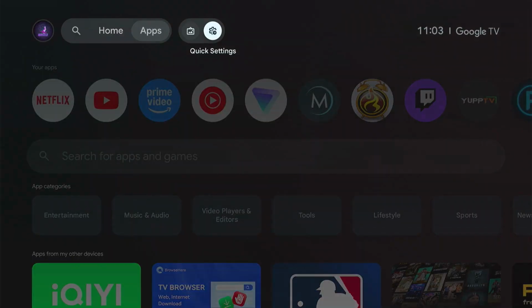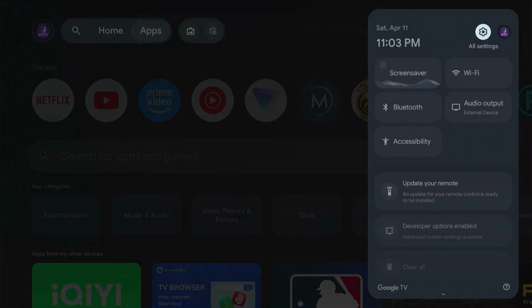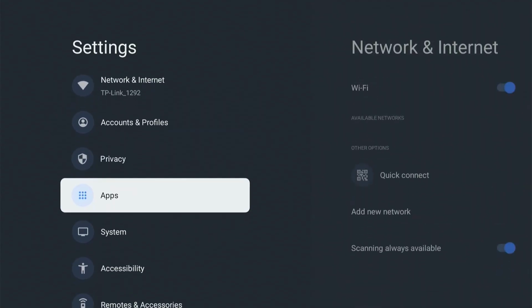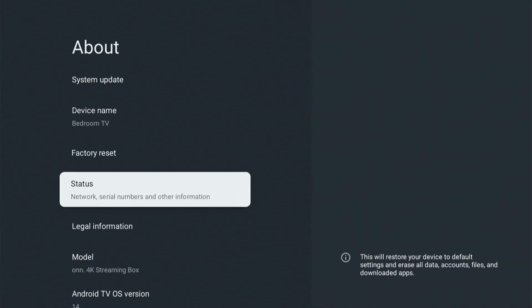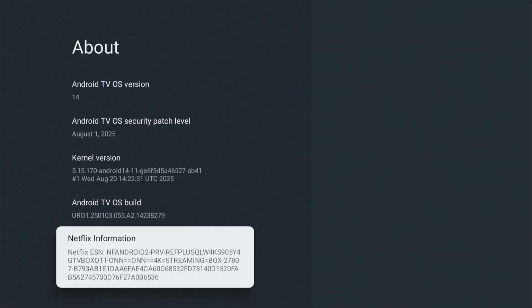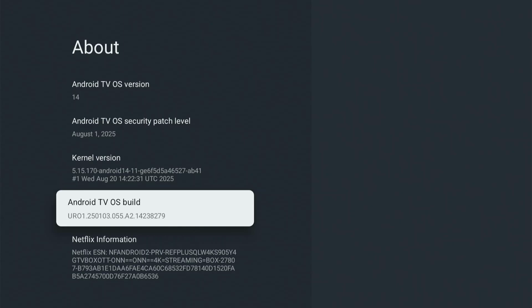Step 1, let's head over to quick settings and then we'll move over to all settings. From all settings, just navigate down to system and you find about. So click on about and then go down to build number. So when you find Android TV OS build, you're going to click on this 7 times. So 1, 2, 3, 4, 5, 6, 7. And on the 7th time, you find a message saying you are now a developer. This enables you to install unknown apps and install apps from unknown sources.